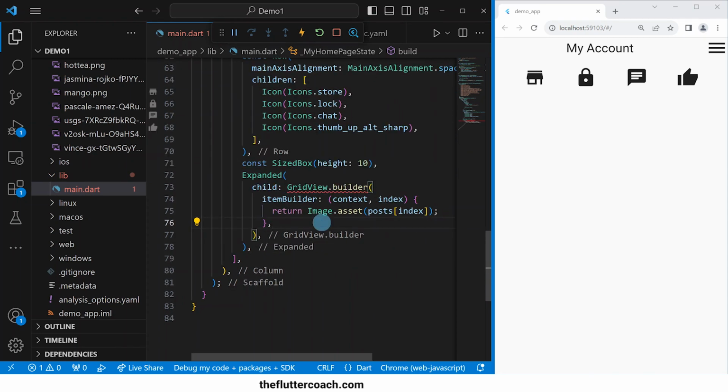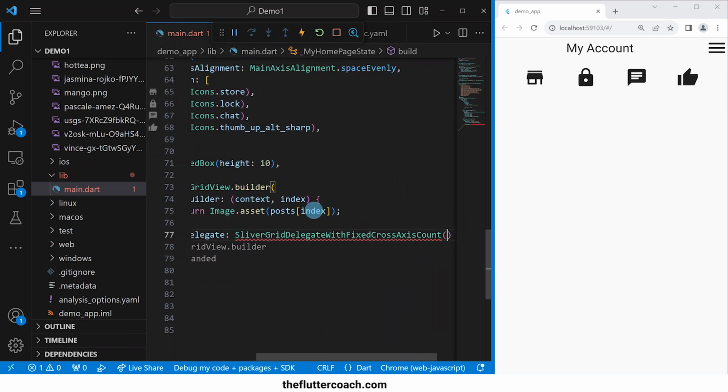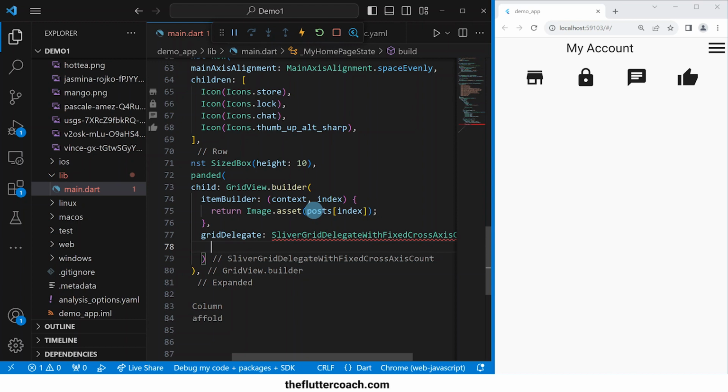The next thing we need to define inside the GridView Builder is the GridDelegate. And this determines how the widgets inside the grid or the tiles inside the grid are arranged. So we'll go with a GridDelegate where the number of tiles horizontally is fixed. And we're going to set this grid to have 3 tiles for every row.